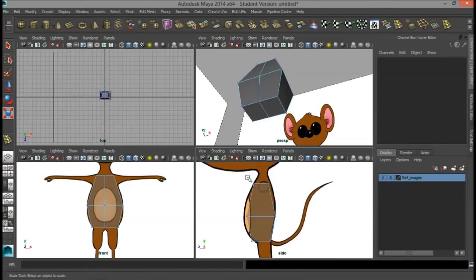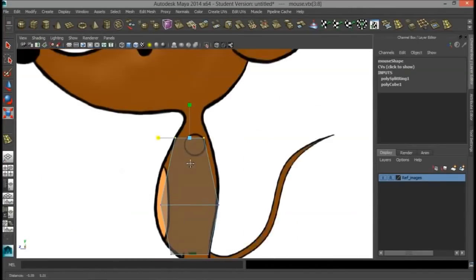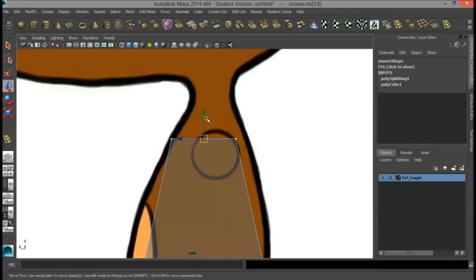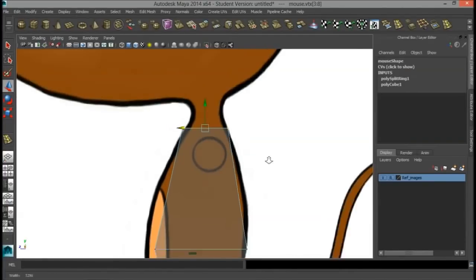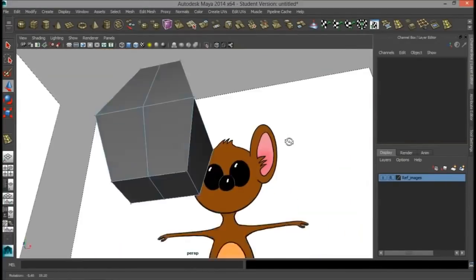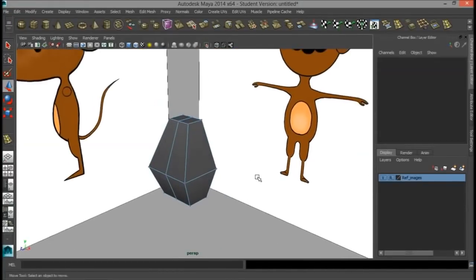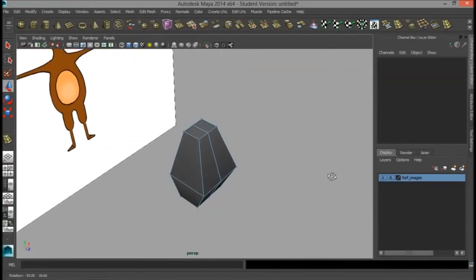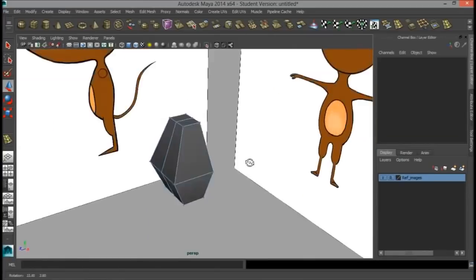And then I'm going to go to Vertex, select these vertices right here, and move them up a little bit and back. I'll take the vertices on this side, push them out a little bit. Okay. Looking pretty good.